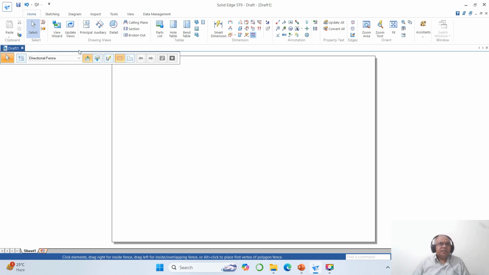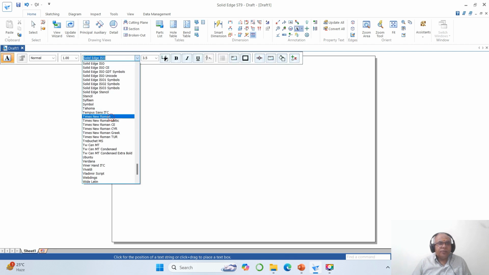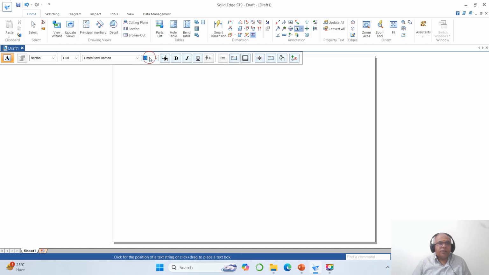For that I will go for Text, which is already here. Now you come down to the Solid Edge text options. I want to make it Times New Roman. For typing the problem, I will take font size 4, and the scaling you don't change. Here you take 4. Then take the cursor here, click the first button on the mouse and start typing.